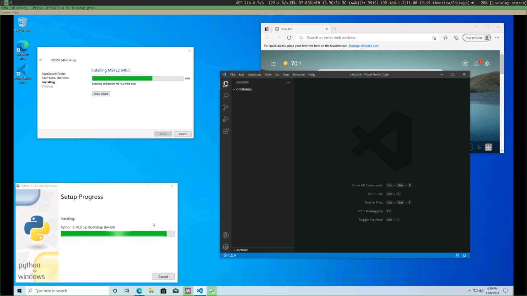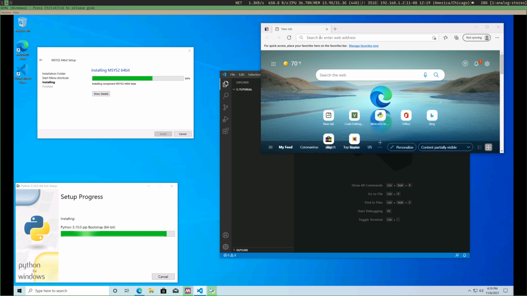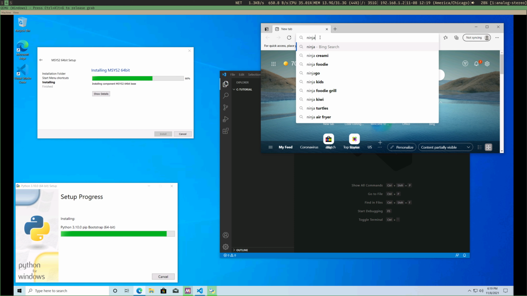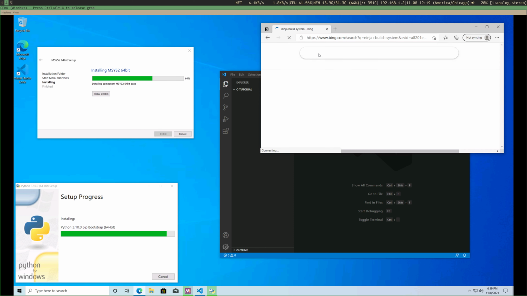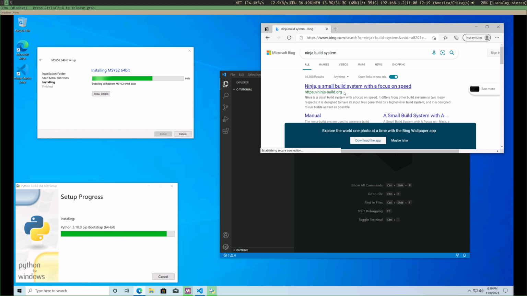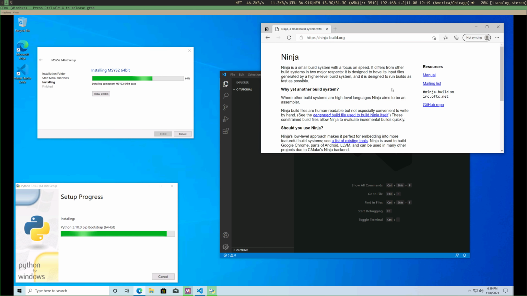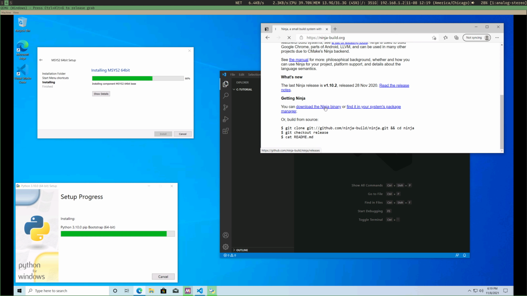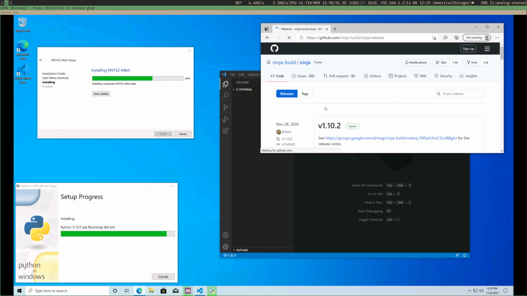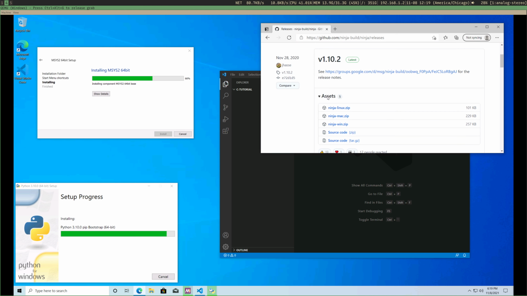All right, Python is almost done installing, and then we can, oh yes, one more tool we need to install. That is the Ninja build system. So just go ahead and Google for that. It's ninja-build.org if you want to go to the link directly. What we need to do is just scroll down to the bottom and download the Ninja binary. And it's going to take you to a GitHub. All you need to do is click on ninja-win.zip for Windows. And that will download.